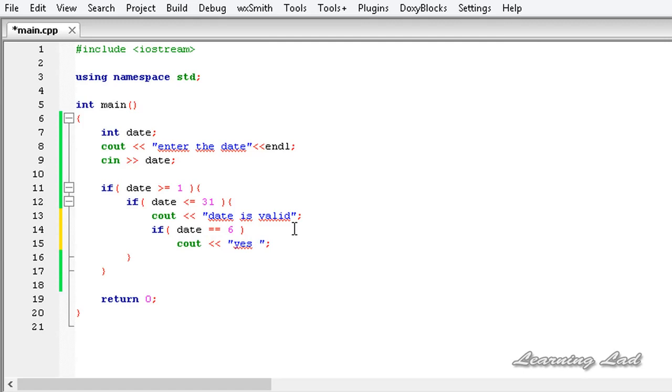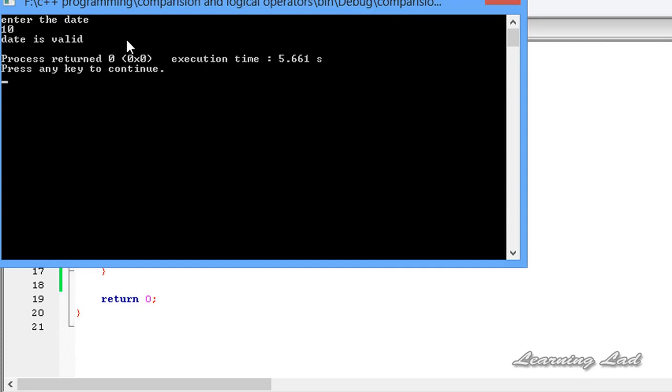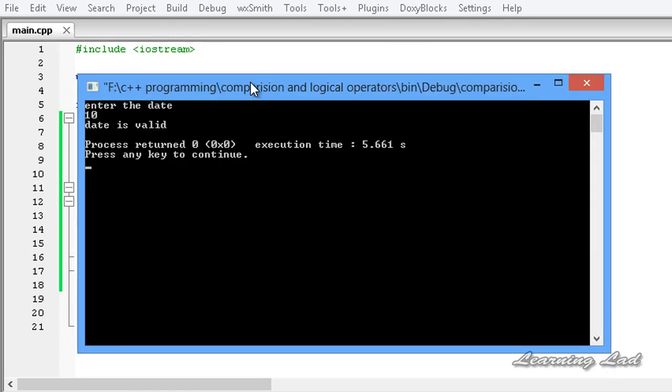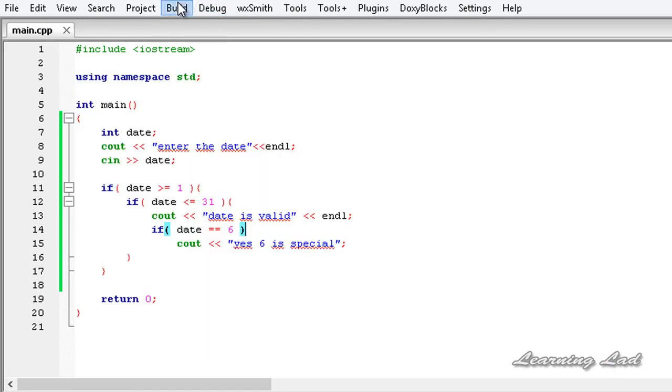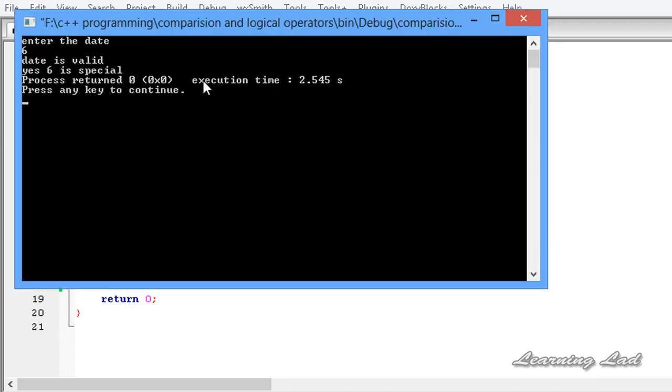yes, 6 is special. Alright, I'm gonna save it, and also here I'm gonna add a new line using the endl, just to make it pretty, and build and run this. Enter the date. I'm gonna enter, let's say 10. It says date is valid, not yes 6 is special. So I'm gonna run it again. Enter the date 6, date is valid, and yes 6 is special.